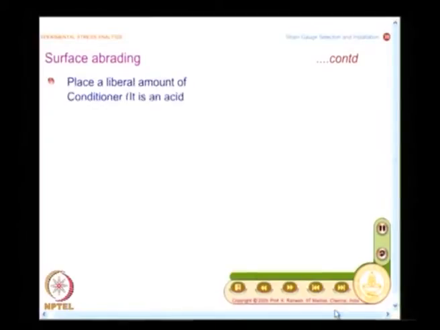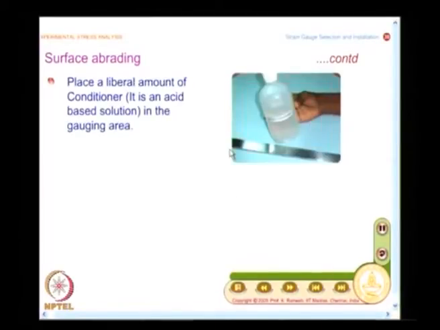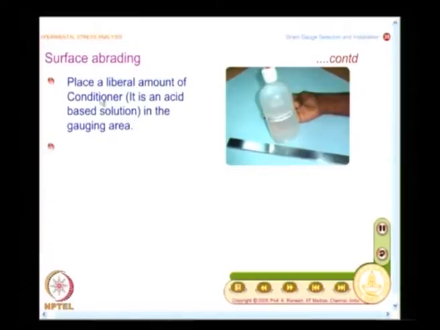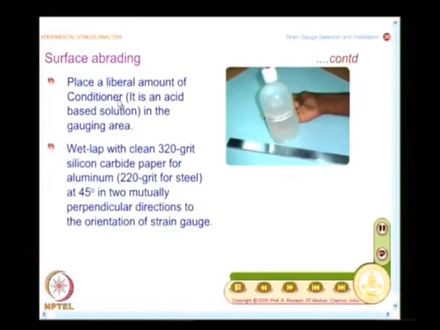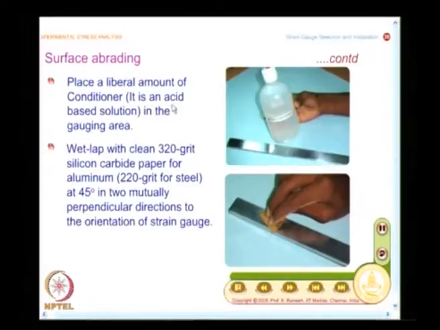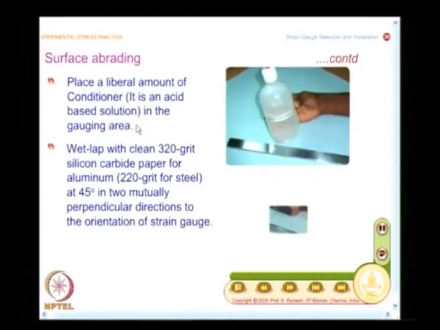That is what I said, you need to maintain a certain level of surface roughness, and strain gauge manufacturers have tested a variety of options. Finally, whatever understanding they have got, they have listed it as a sequence of steps. Respect those steps and recommendations. And when you do this, you also need to do a wet lapping process. So, you need to put a liberal amount of conditioner, which is an acid based solution, in the gauging area.